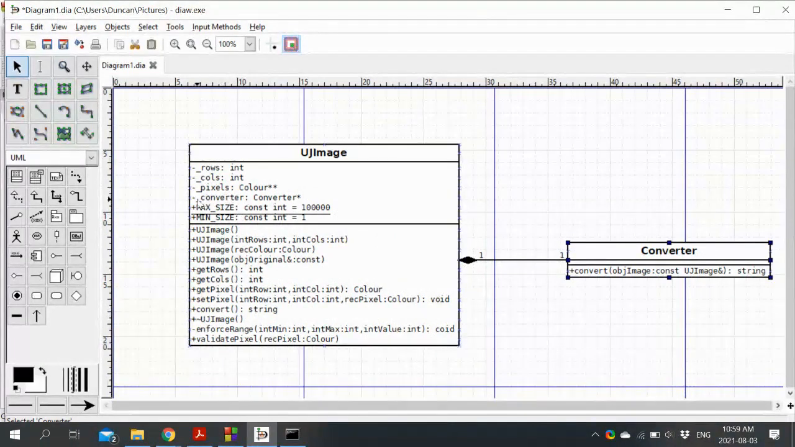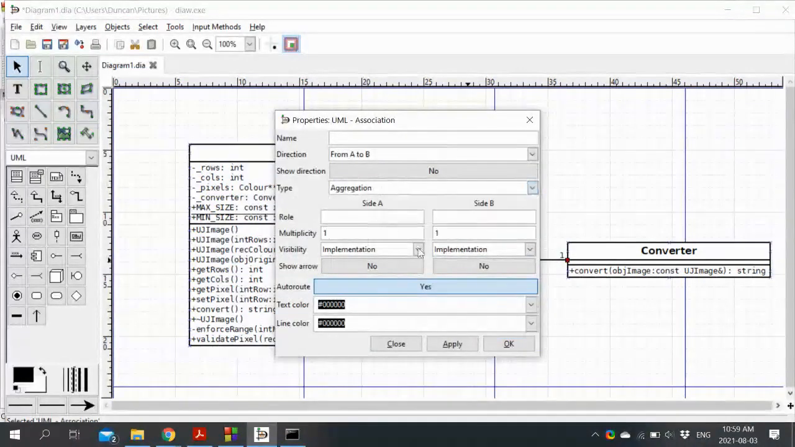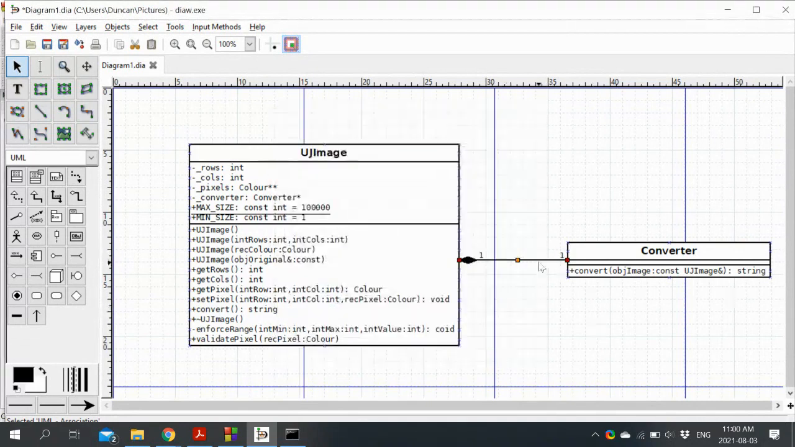So the UJ image has a converter. What does that mean? It means that inside it, it will have a converter variable of some kind. In this case, it's a pointer variable. In this case, we made it manage the life cycle of the converter. So this is a strong has-a relationship, also known as a composition relationship. So it's got a solid diamond. If it were the weak relationship called aggregation, it would be an open diamond. But in this case, as you can see from main, the converter doesn't exist independently of the UJ image. They're one and the same as far as the user is concerned, just like you and your organs are one and the same to other people who interact with you.